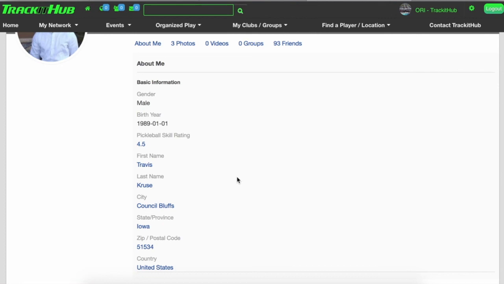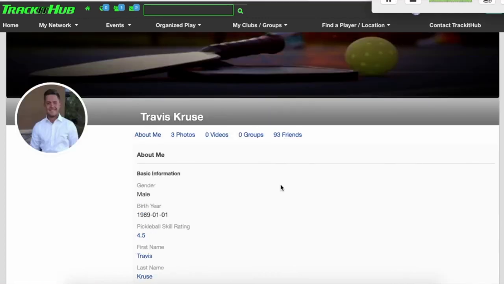But since I did hide my phone number in my account information page, you can see in this list it is nowhere to be found. So like I previously stated, if you wish to hide any information from other players within TrackitHub, you can do so by selecting the drop-down box next to each field in the account information page.